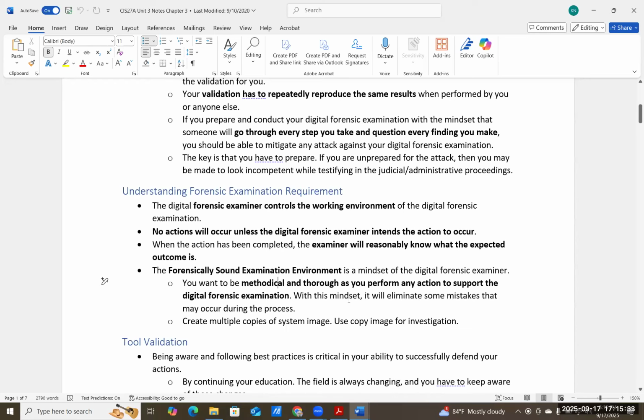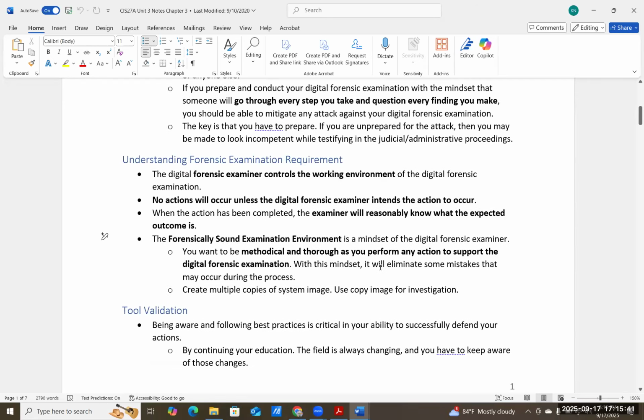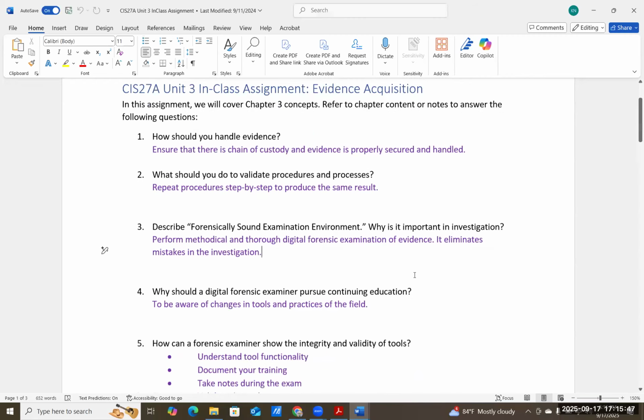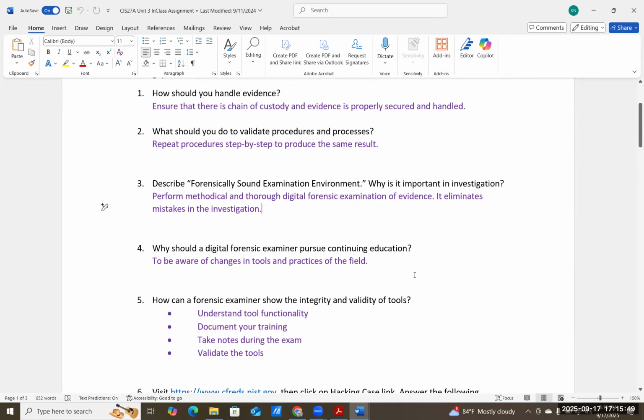And then a forensically sound examination environment. This is going to be the next section here on page 1.